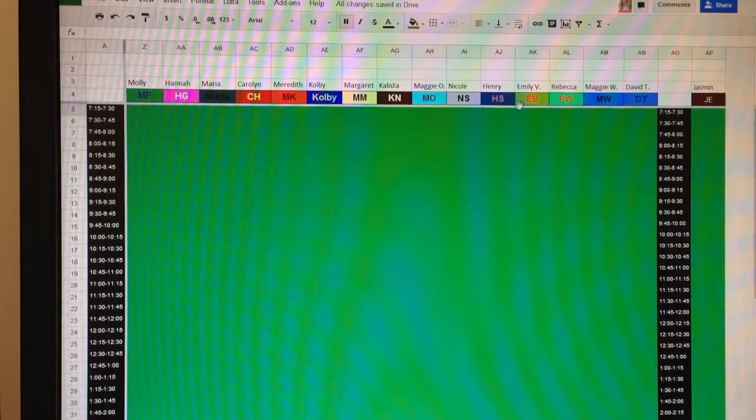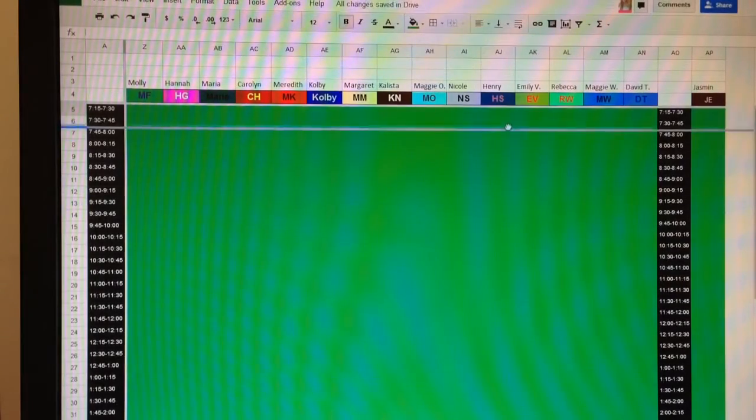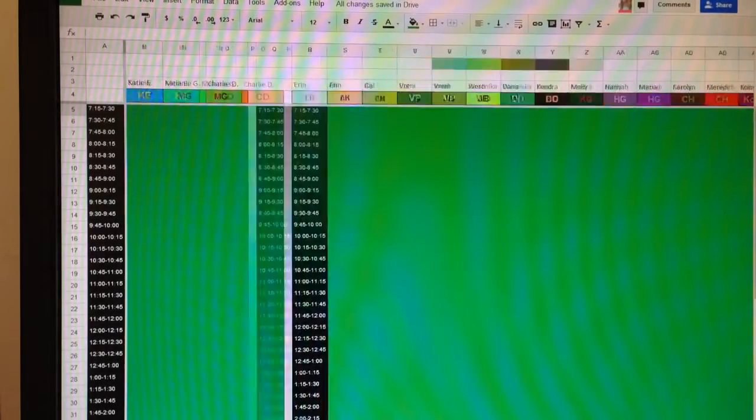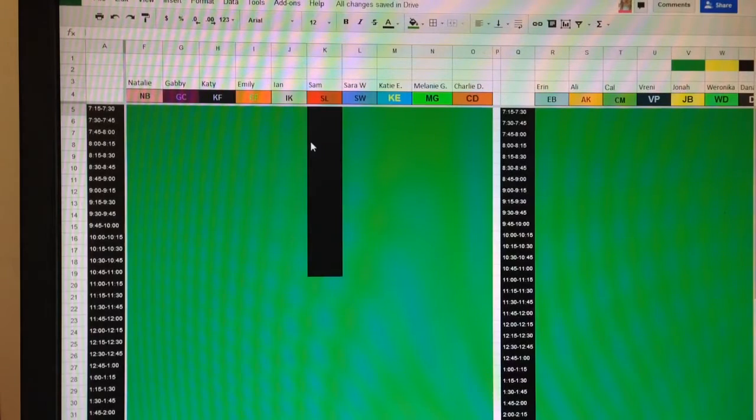You'll notice that you each have a column right here. Everyone has columns. We ask that you work in just your column, and we'll show you how in just a sec. So right now you can see that the only person who has any sort of blocked availability on this is Sam. He has World of Warcraft practice for the National Championship on Monday mornings from 7:15 until 11. So he's got that blocked off.